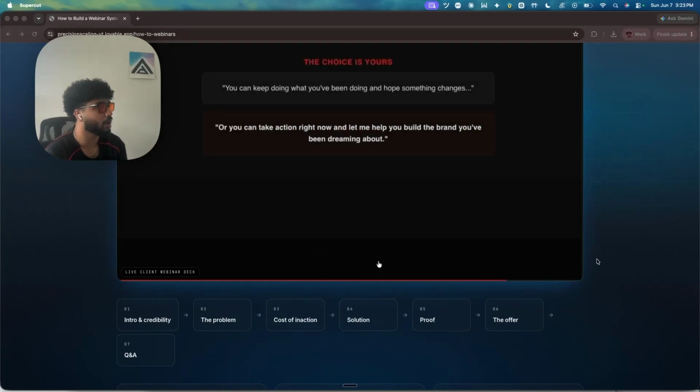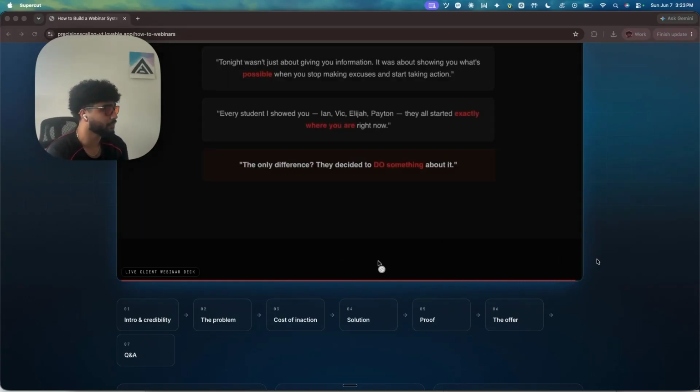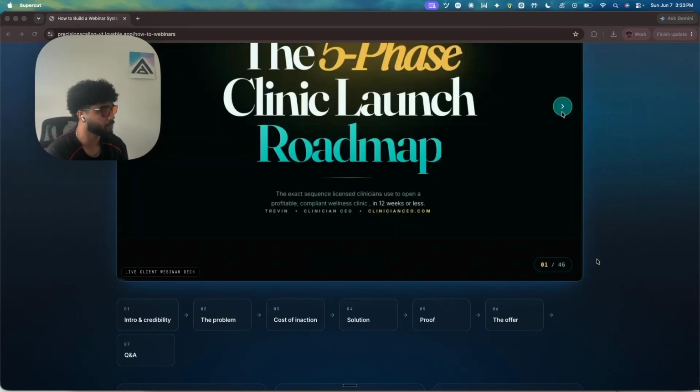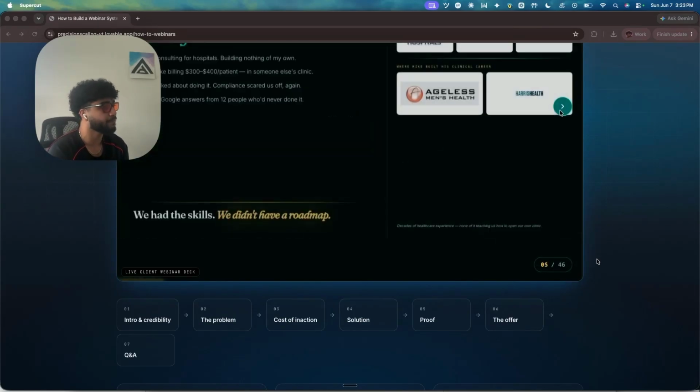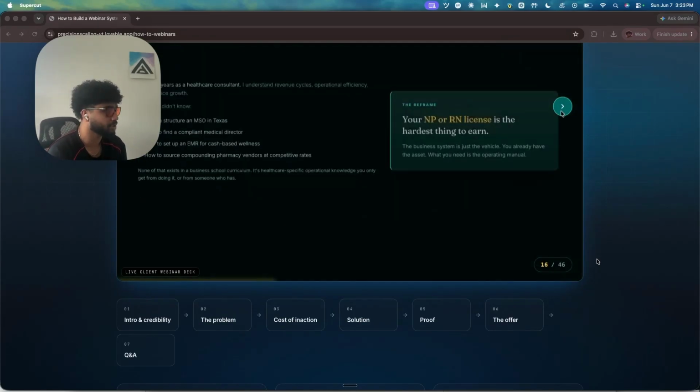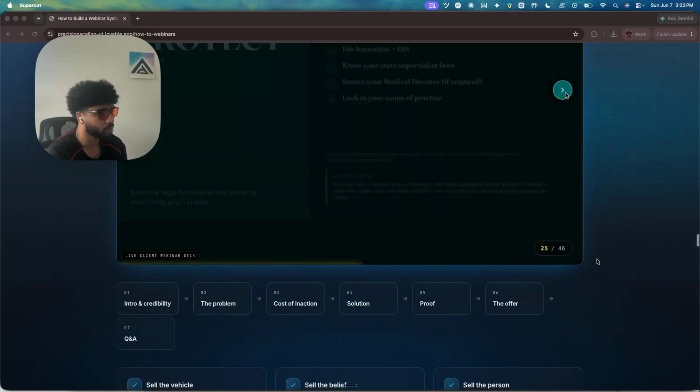But then you want to present your offer. You want to pitch your product, give them a value stack, show them exactly what they would be getting if they were to work with you, if they were to sign up with your program, get mentorship from you. What are they going to be getting? Then you want to go into a Q&A.